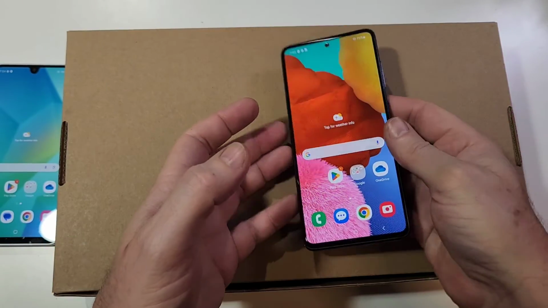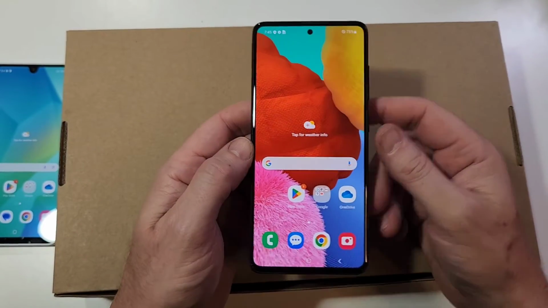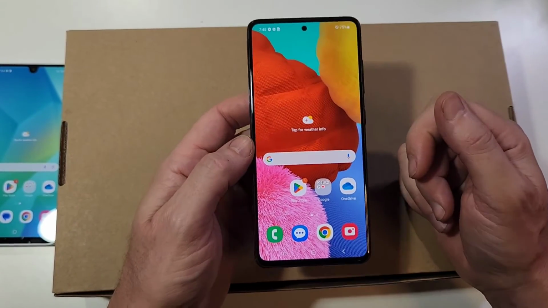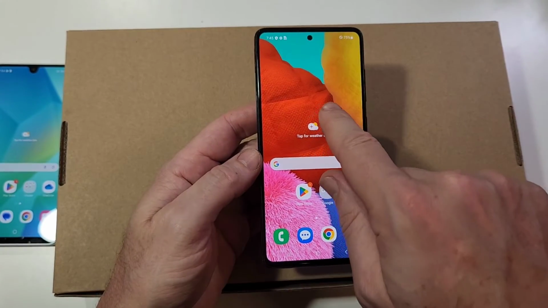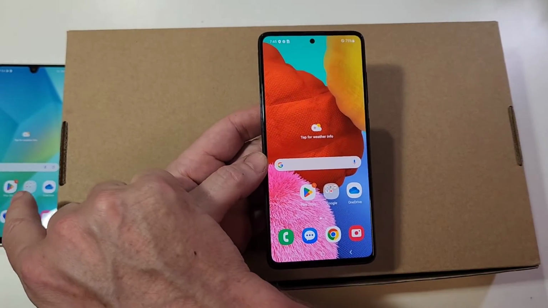You have the Samsung Galaxy A51 and you want to speed your phone up. There is a secret trick. It's so simple. I'm going to show you how to do it, and then I'm going to compare the speed of your A51 to the A16 5G.